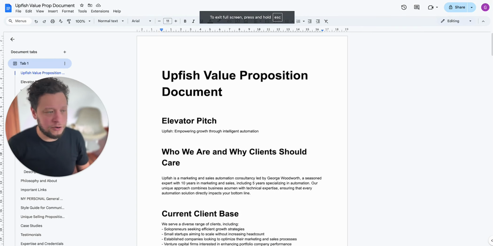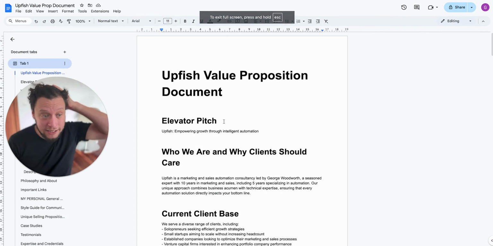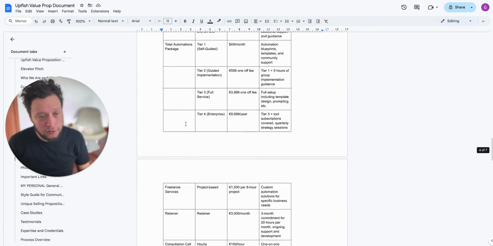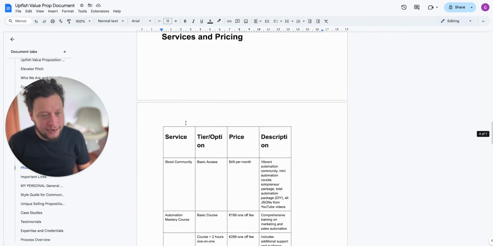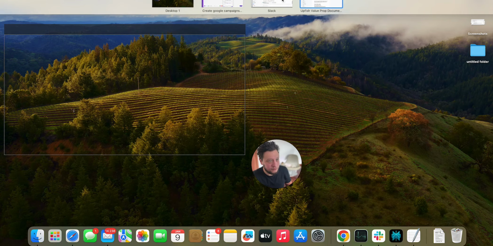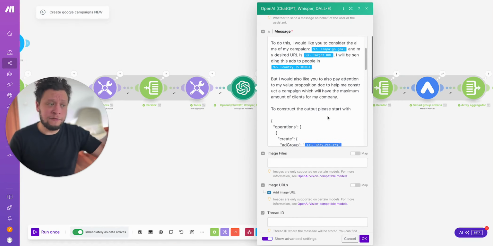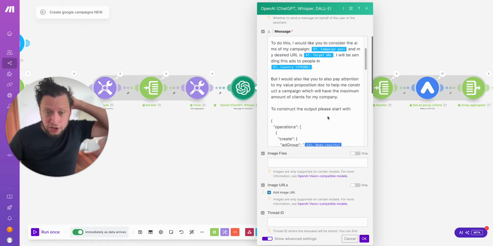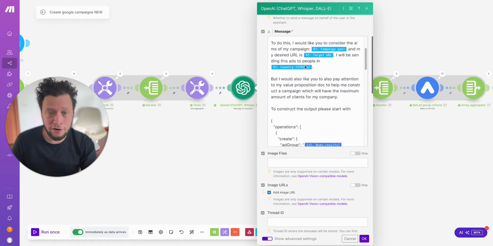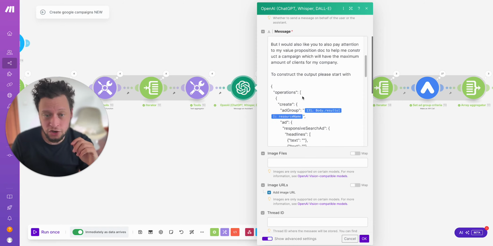We have a value prop doc that we create that's added to our assistant, where basically it tells us what we do, who we work with, prices, important links, and so on. So with that information, we're saying you have the assistant with all of my FAQs, my writing style, my value proposition doc, you have my campaign goal, my target URL, the people I'm talking to. Please construct a JSON for me.